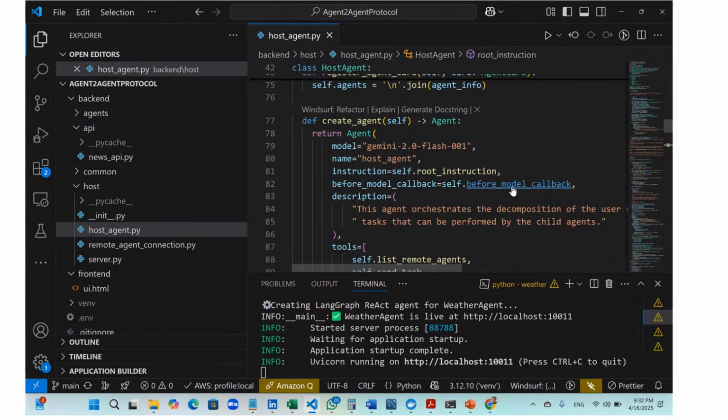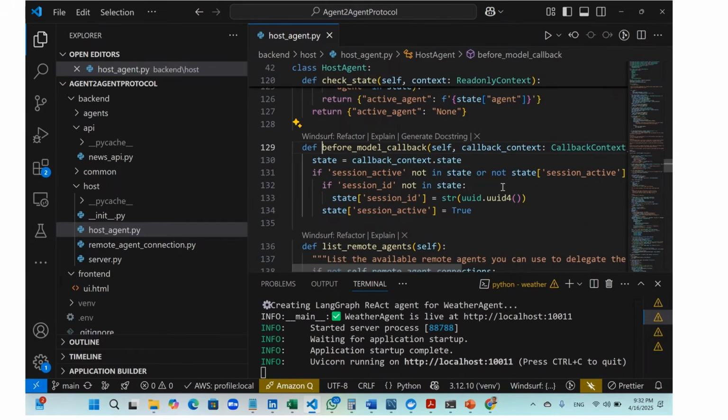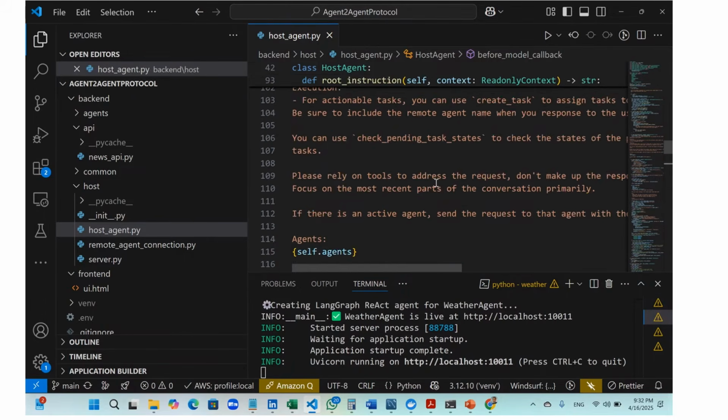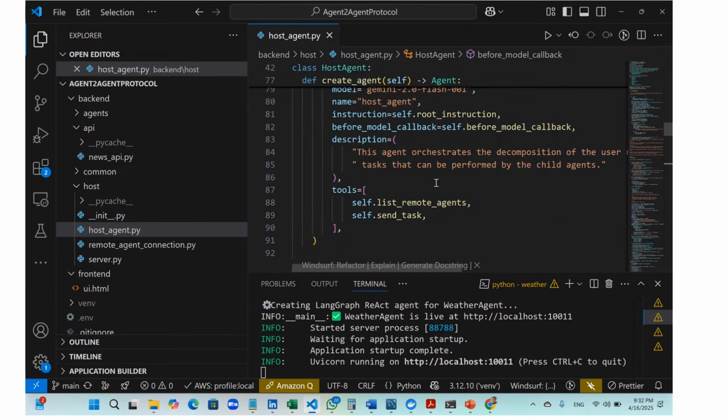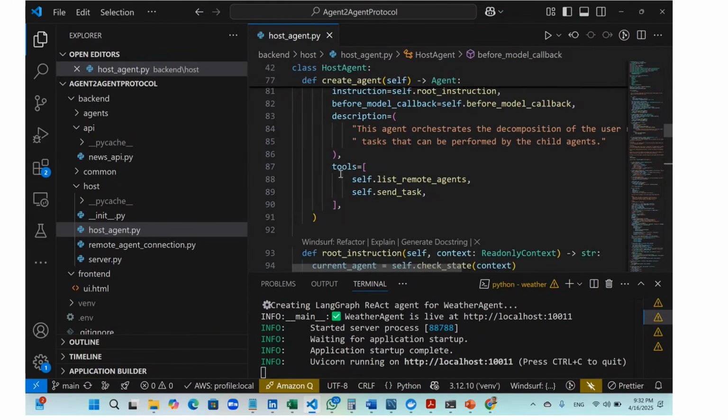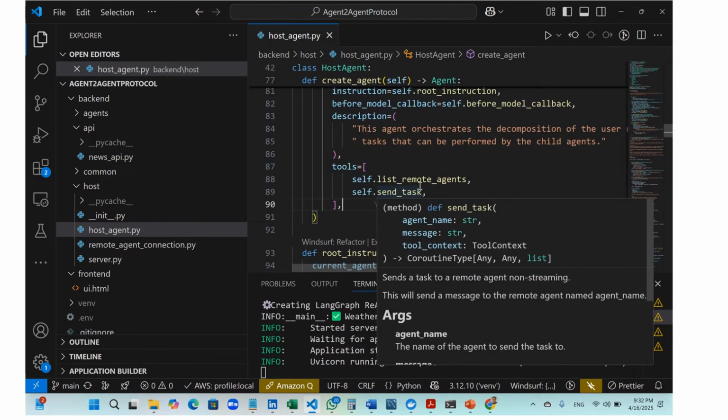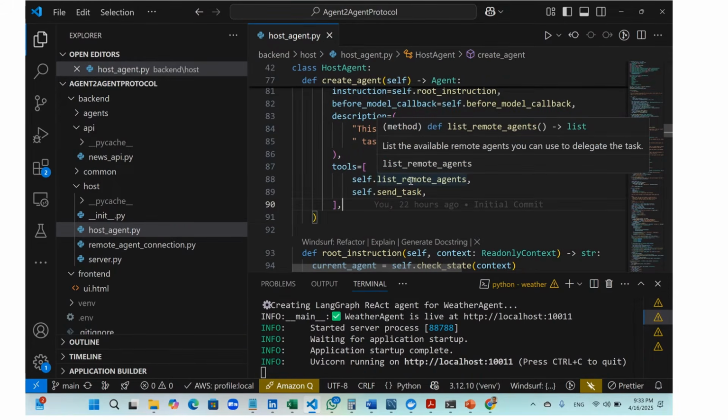Then we have another call, before model callback. This is what happens before calling the LLM, like setting a session state and session ID. Then we are giving some description for this agent, and the most important thing is the tools part. Other agents also have tools, but this agent also has other agents as tools. Now let's see what tools it has. It has a tool called list remote agents. This will list all the remote agents which are available for this host agent.